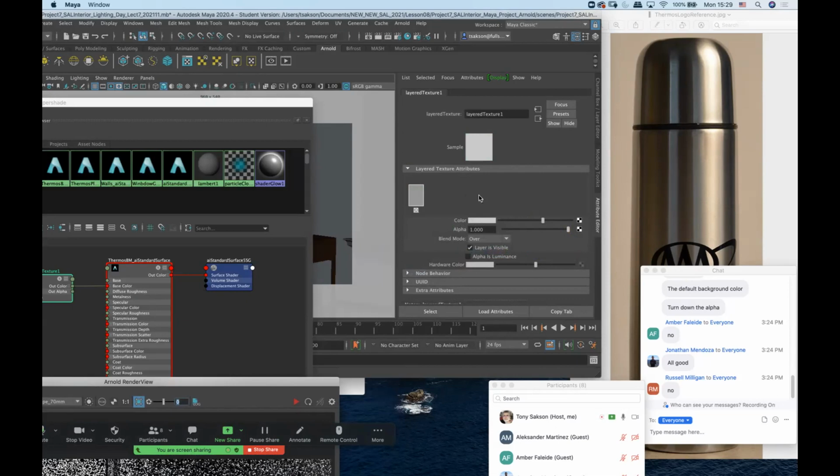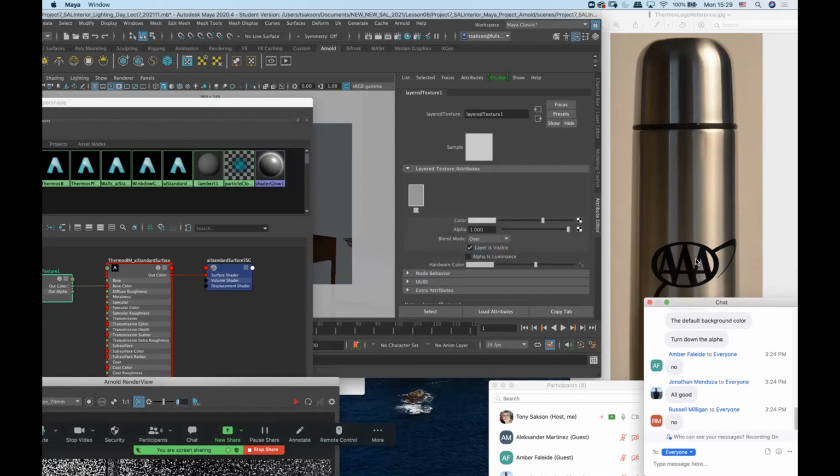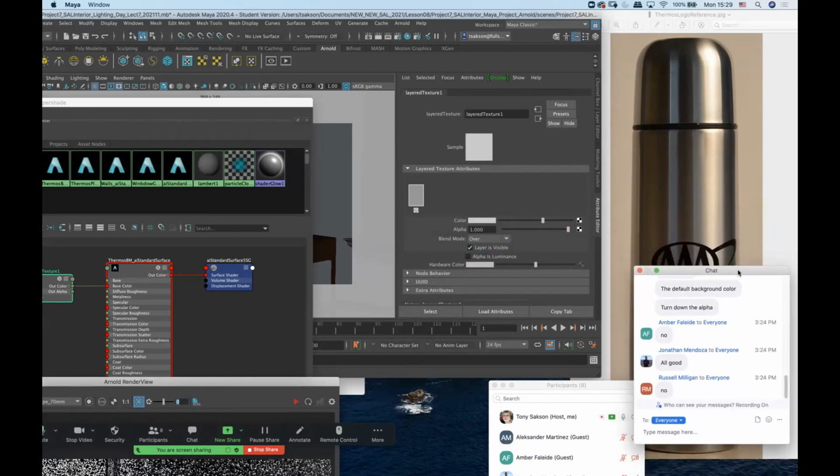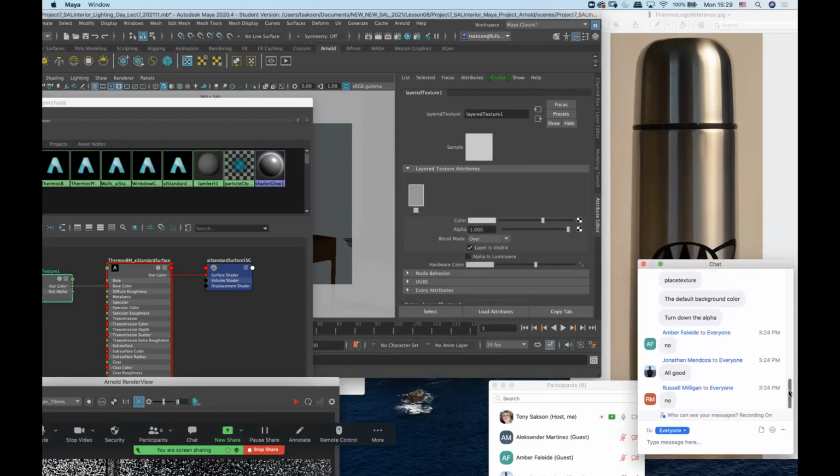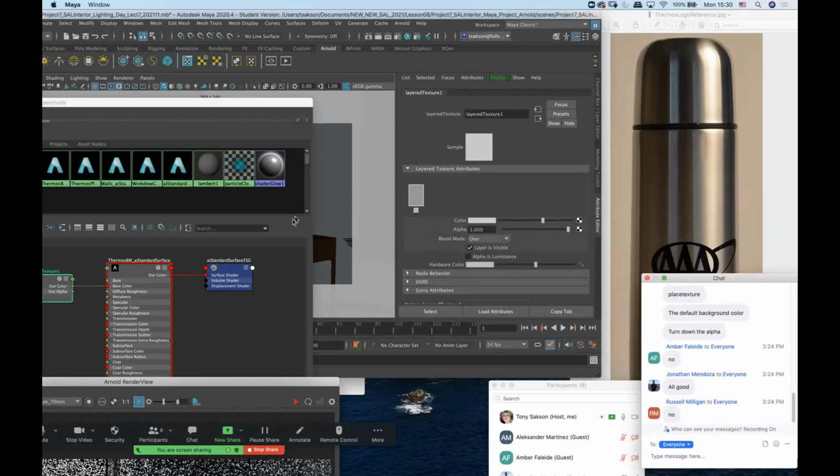But I've got a layered texture now, so I need to put my decal on top of this layer. What's the first step? So I've already given you the layer texture. What do we do from here? Yeah, we need to make a new layer. All right, now, where does that layer need to be in the order? Yep, so it needs to be on top. So let's move it to the left.